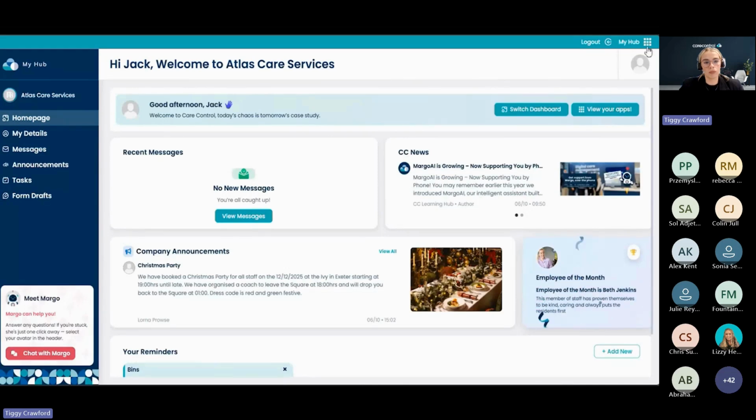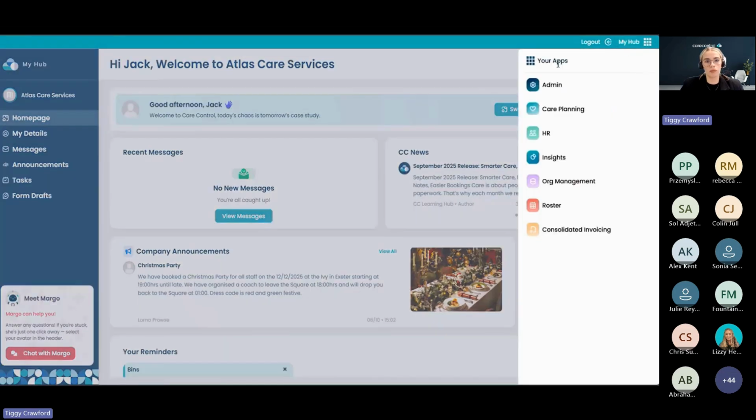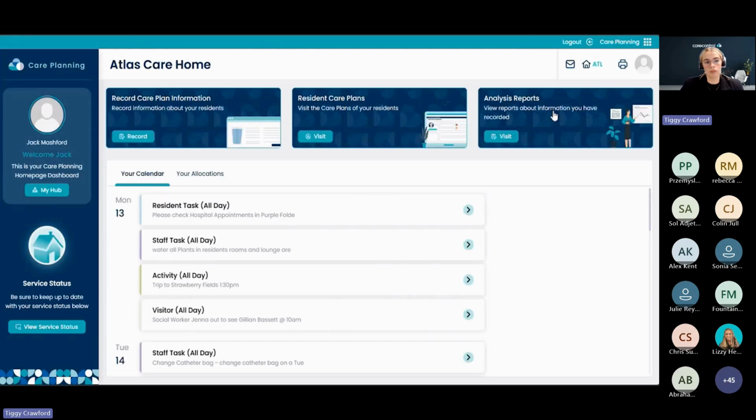To access care planning and service status, you'll need to come to your waffle at the top of the screen. Under there, you'll have all the apps that you have access to. Now, for service status, you will need to click on the care planning app. As you can see from here, in the bottom left-hand corner, you've got the service status.